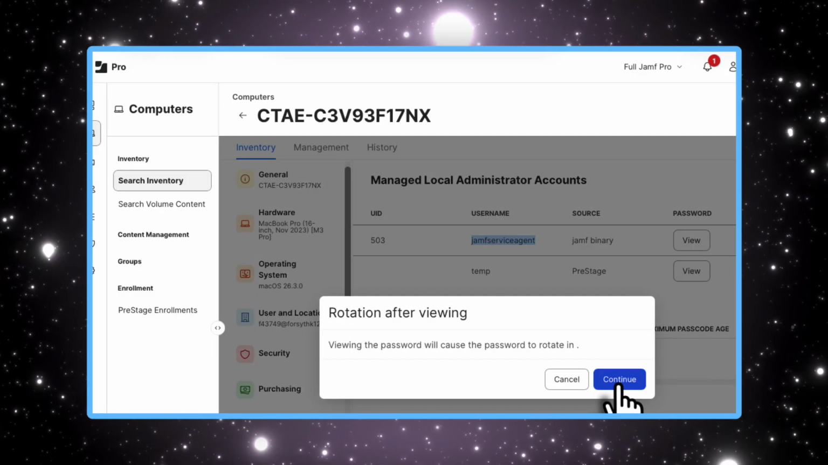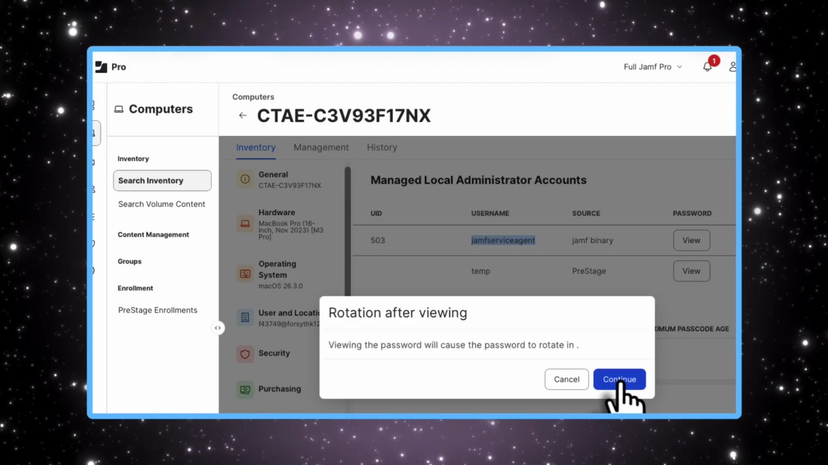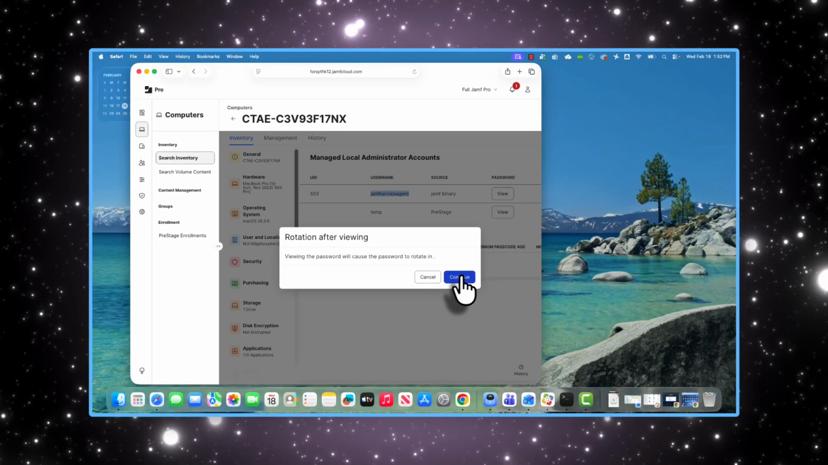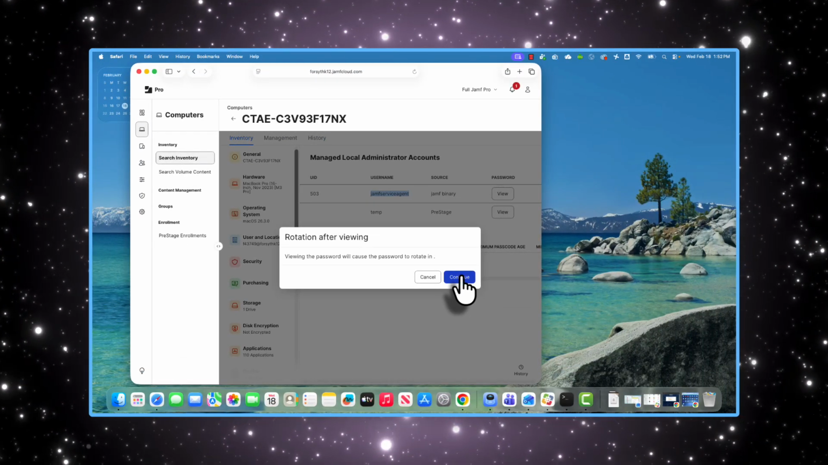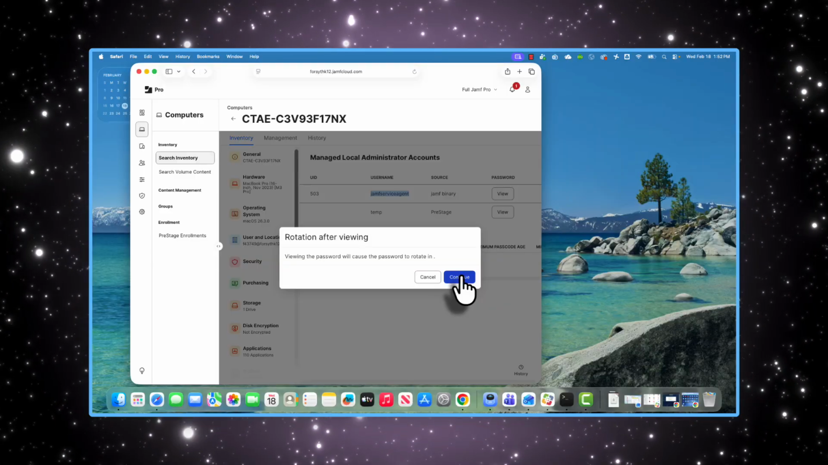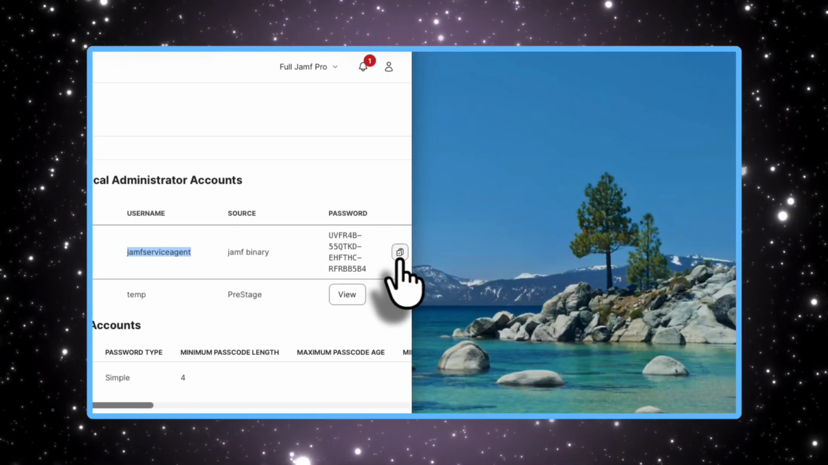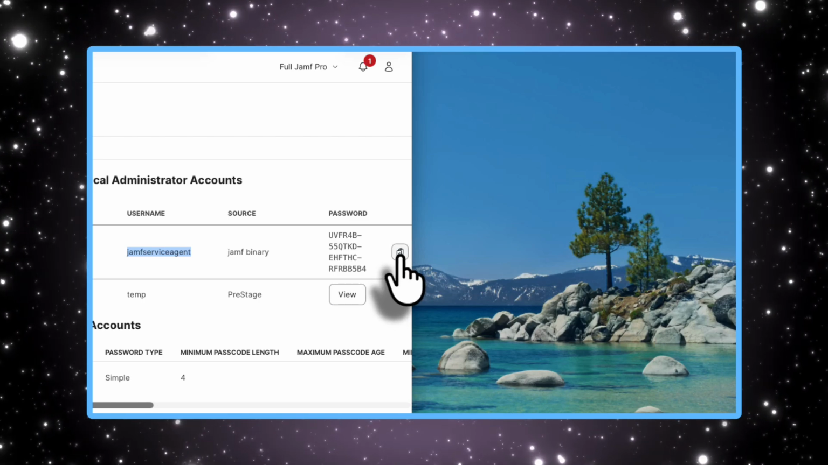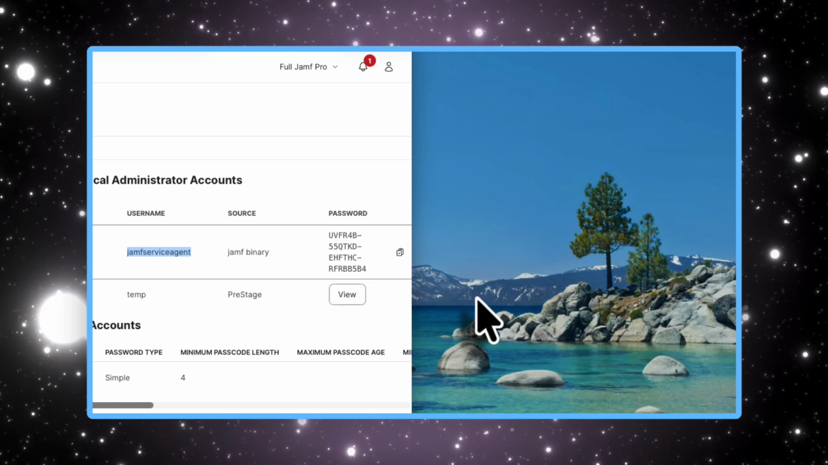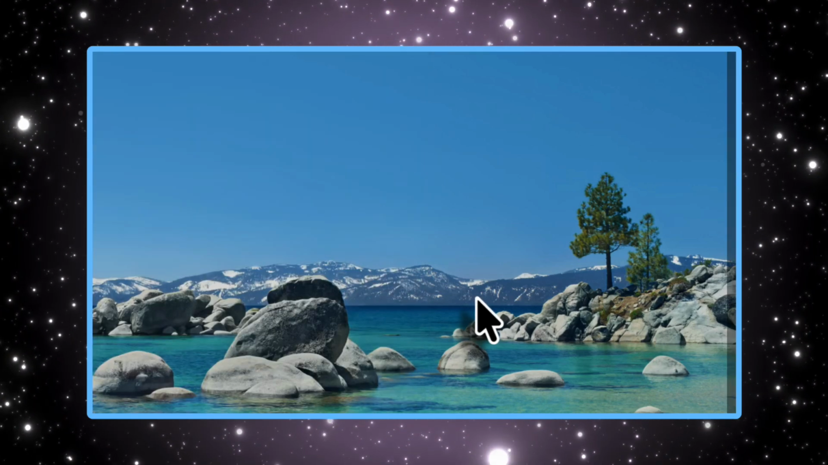Once you hit View, it's going to cause a rotation. That's why I don't mind putting it in the video, because it rotates a randomly generated password every 12 hours. So I'm going to hit the copy clipboard. It's going to have a little check mark, and now I've got power at my fingertips.